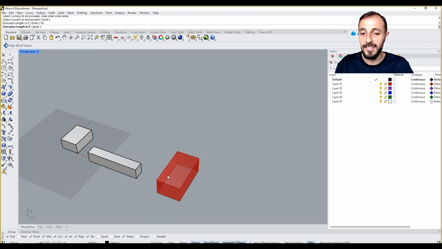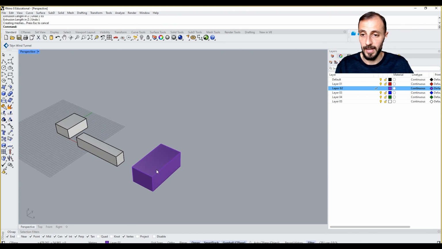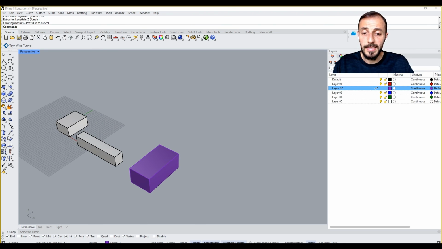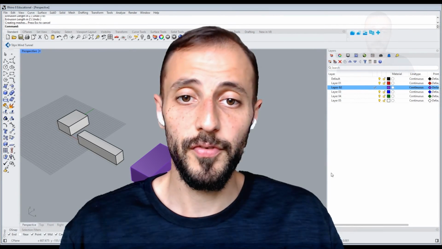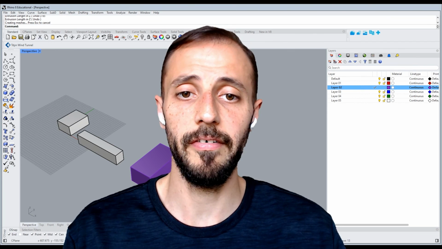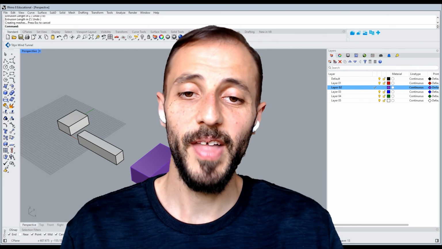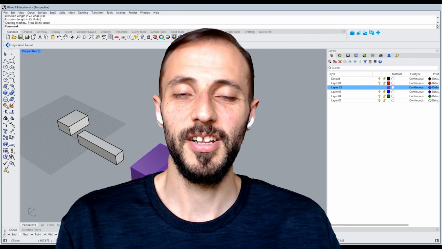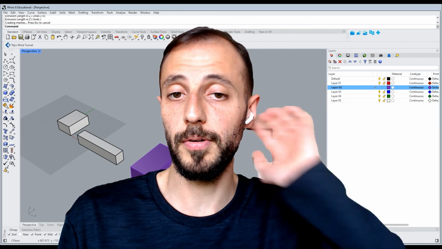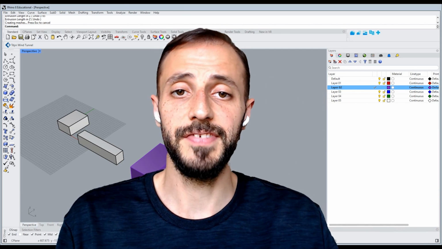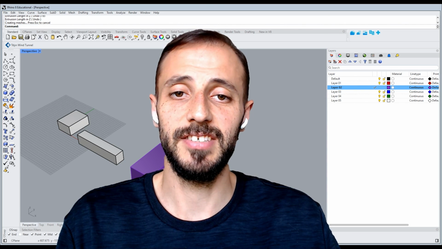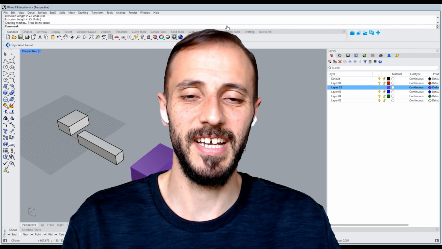And if I click enter again and change my layer, I can bake it in the purple layer with this value. So that is pretty much it for the very first video. In this first video we cover how we can access Grasshopper Player. Now we are going to take another look at how we can make use of this Grasshopper Player as we do some analysis while using Ladybug. So stay tuned for the next one.